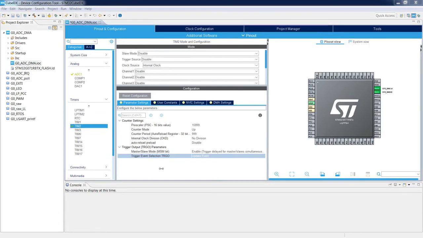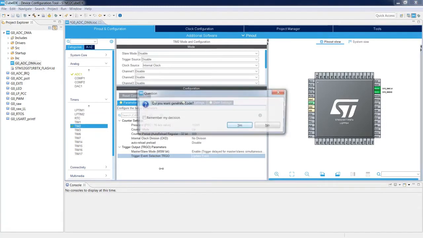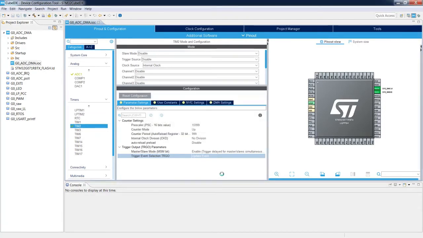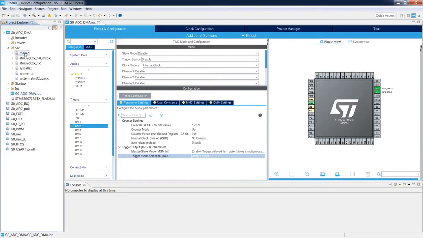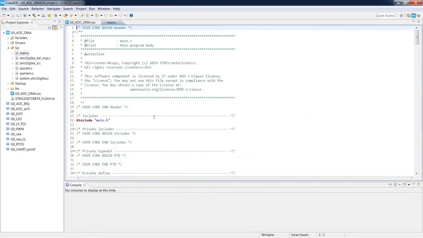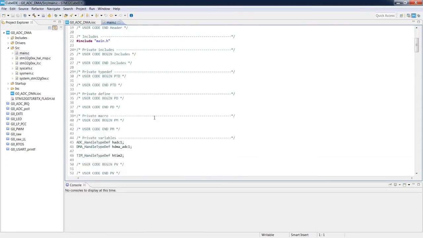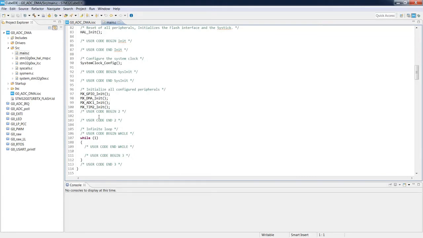So I can simply save the project, so Ctrl S. Yes. After a while, the project is generated. So we can go to our main.c file, which is the main file of our code. Okay, so we can see it is initially pre-configured. All of the peripherals we just configured within the device configuration are initialized. What is missing is a calibration of the ADC, then its start and the final configuration of its connection to DMA, and then as a final step, the start of timer 2, which would trigger the ADC conversions.